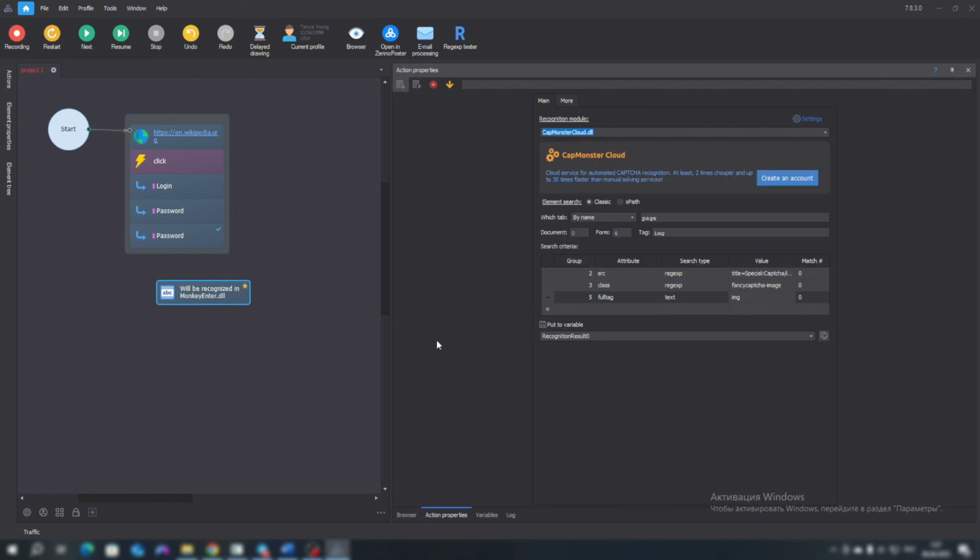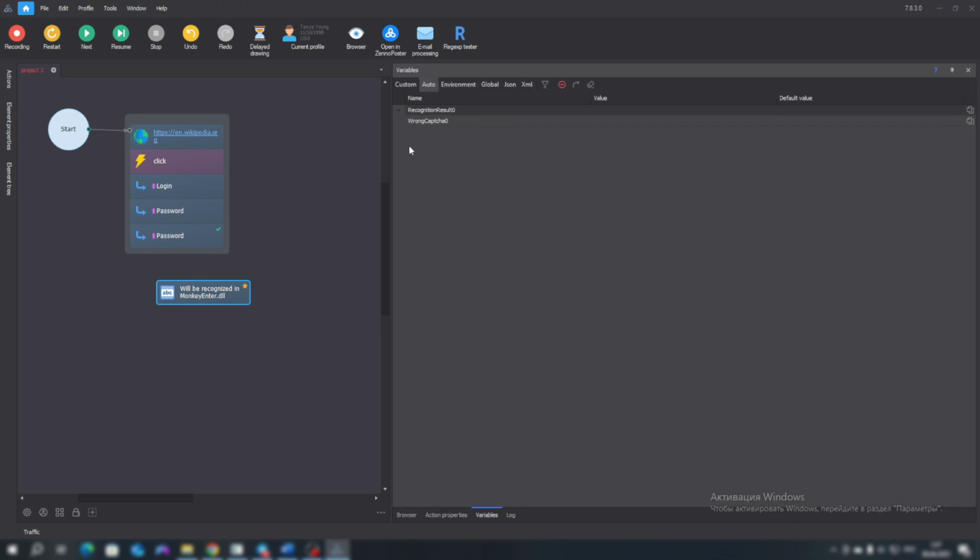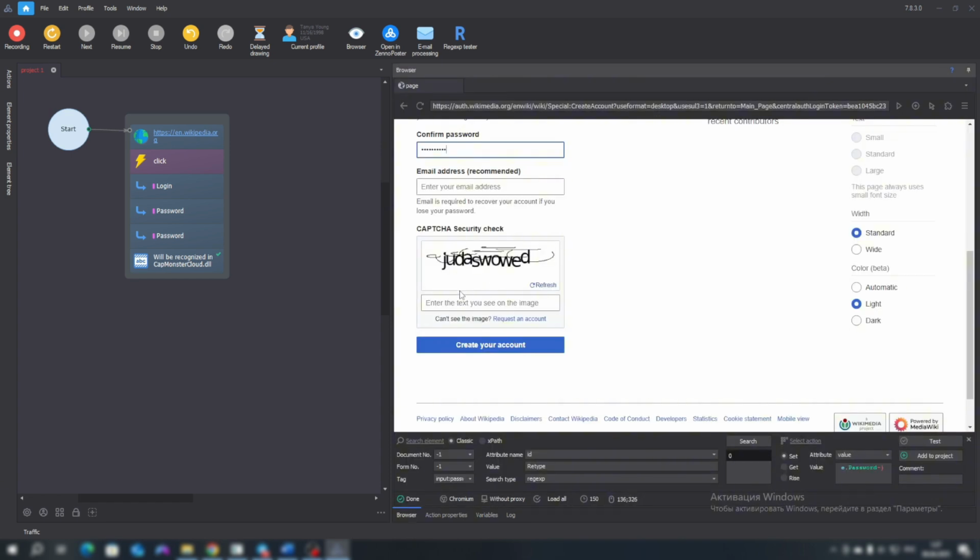And if we go to the variables in the auto section, what will we see there? This action created two variables, the recaptcha result and the CAPTCHA rank. This is where the recaptcha result will be stored. This is essentially the solution to our CAPTCHA. Let's do it. Add it to the project. And we saw that the CAPTCHA was solved. The value was recorded. So this value needs to be entered.